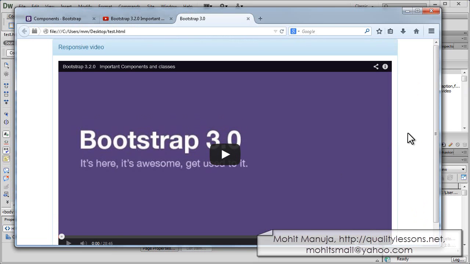I've actually used a panel in which I've inserted it. Panel is a component. It's a Bootstrap 3 component. I've used Bootstrap 3.2.0 component called panel to embed the video.